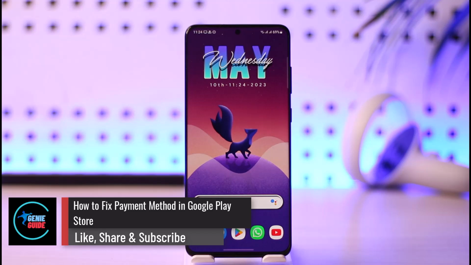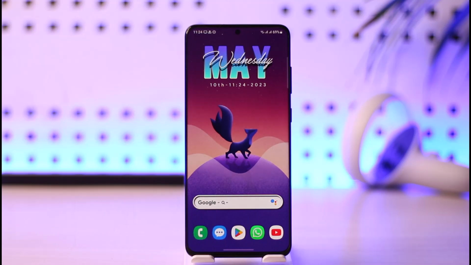In today's video I'll guide you on how you can fix your payment method in Google Play Store, so make sure to watch the video till the end. If you'd like to fix your payment method in Google Play Store, let's say you're not being able to purchase it or anything, I want you to just add some other payment method.